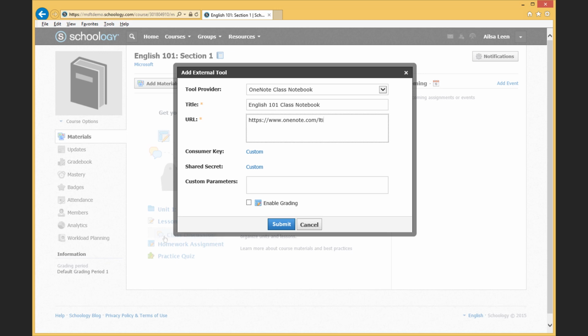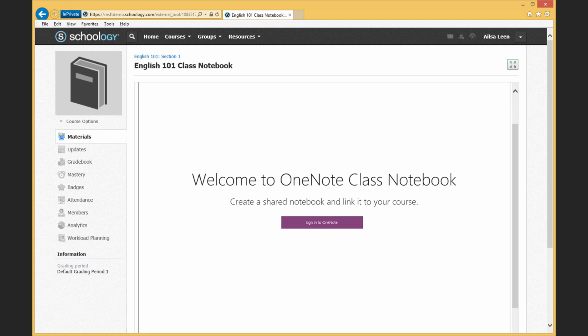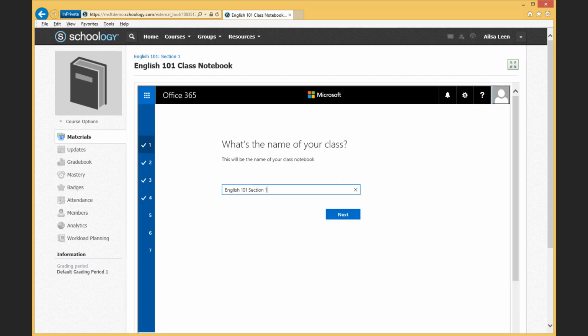For the launch URL, type https://www.onenote.com/LTI. There is no need to add a consumer key or shared secret here. Now click on the newly created resource link. You may have to sign into your O365 account before launching OneNote Class Notebook.